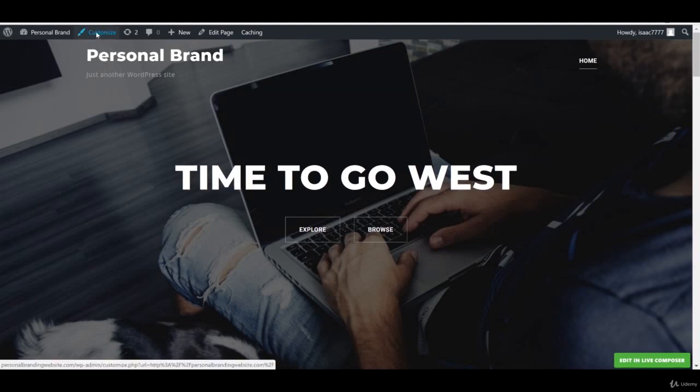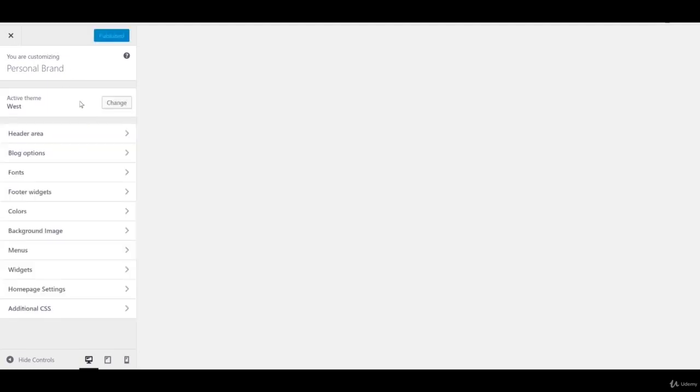Now we won't actually be using this area too much for building this website. We're actually going to be using this live composer most of the time. But for a few things like this big area here, all this needs to be changed through the built-in WordPress customization tab. So we're going to go to Customize, and it's going to take us to where we can start customizing out parts of our website.